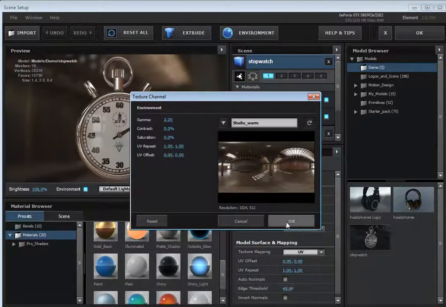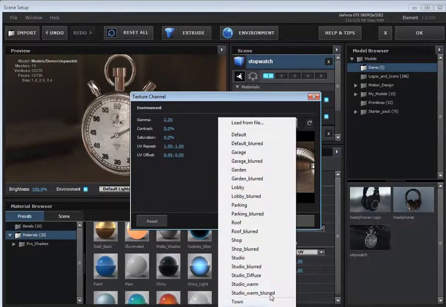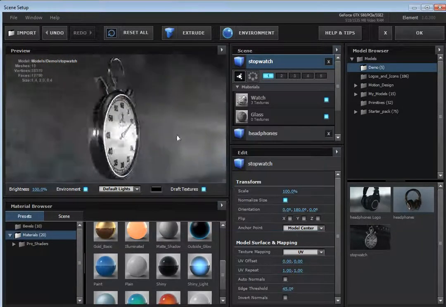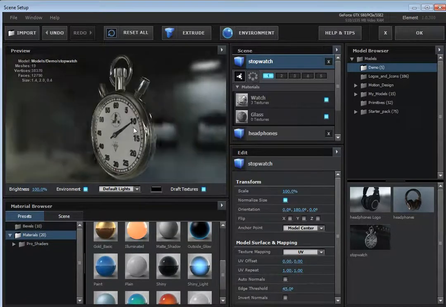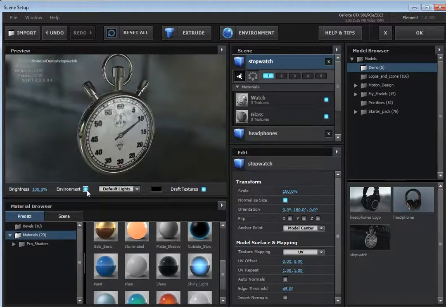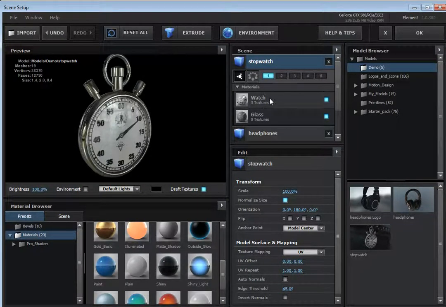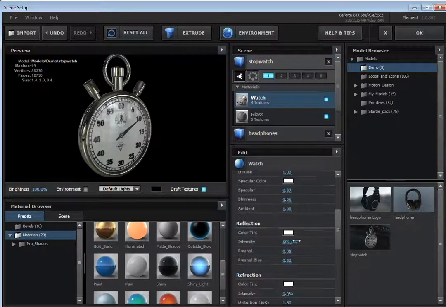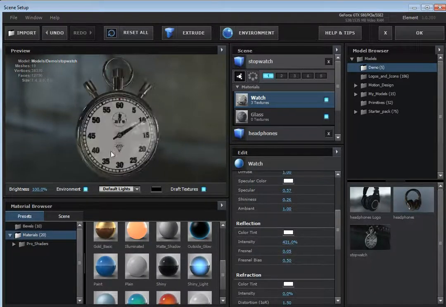So we have a warm version of that studio. We've got this cool underpass, and this warehouse. And we can shut the background off just so you can see how the reflections look. You can also go to the objects and turn the settings down. So you can turn the reflectivity amount down, make it more, make it less.